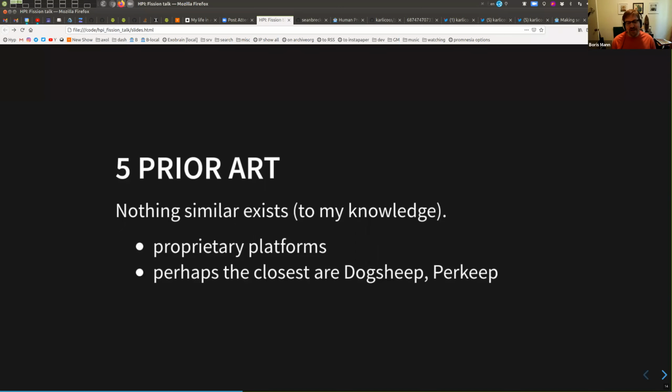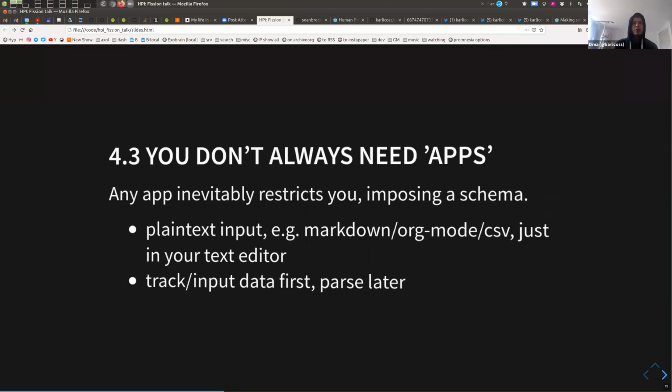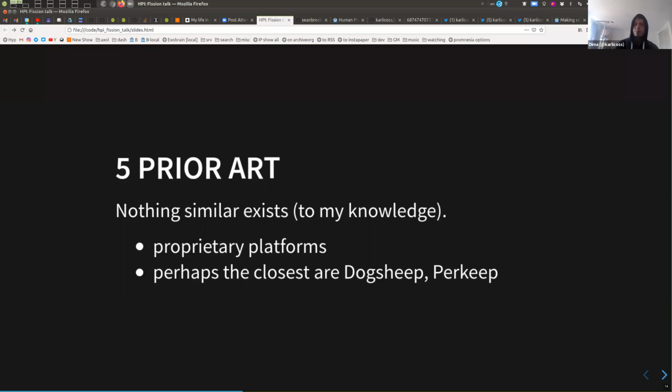And anyway, do you want to talk a little bit about Dogsheep and Perkeep? I think that's useful for context. Yeah, I was about to basically. So, oh, did I switch the slide? No. Yes. Okay. Yeah.